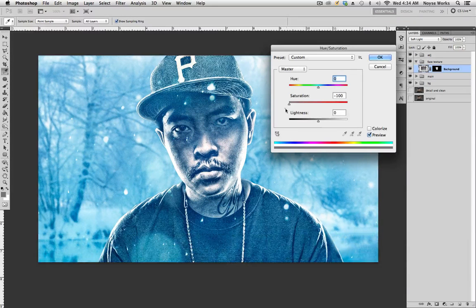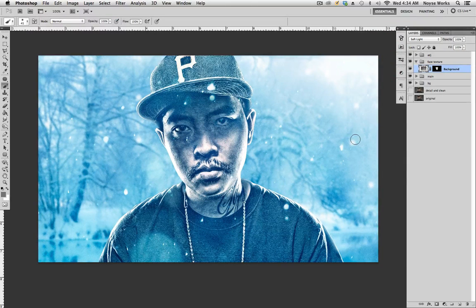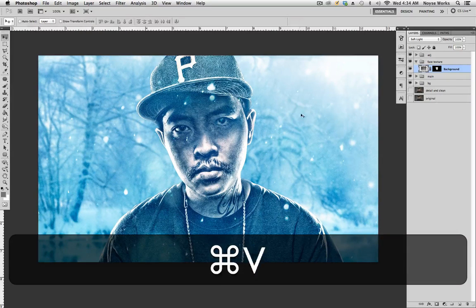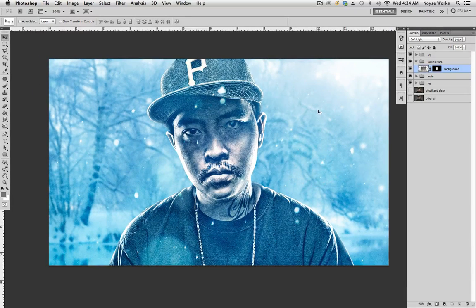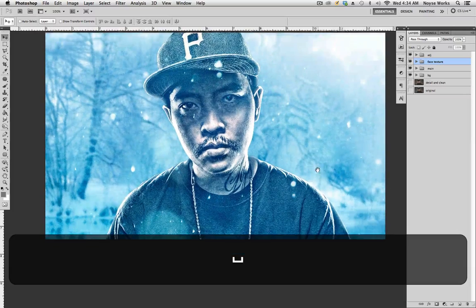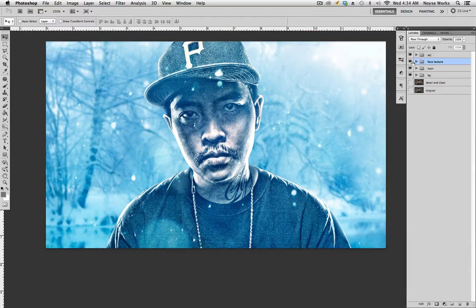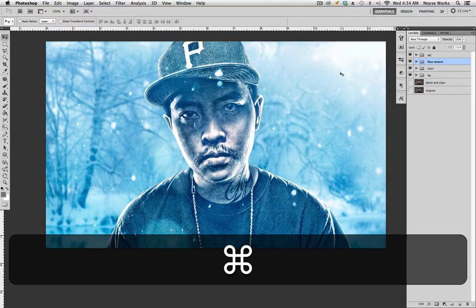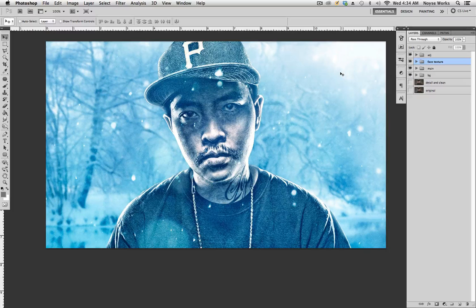Change it black and white. Now you can keep it at blue if you like it more vibrant, but I just like to change it to black and white like this. So I'm gonna save it as that. So before, after, looks good. Now next, let's create the ice frost. So we're gonna add that to the hat, the face, and the shirt.